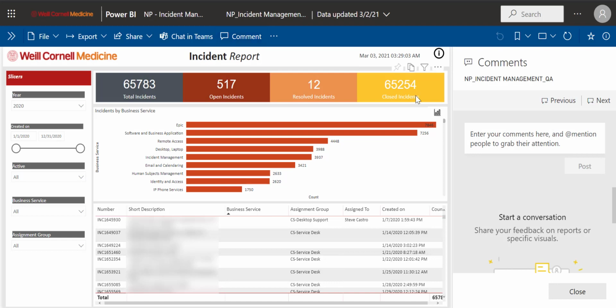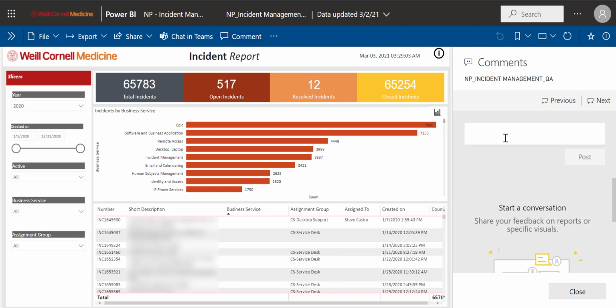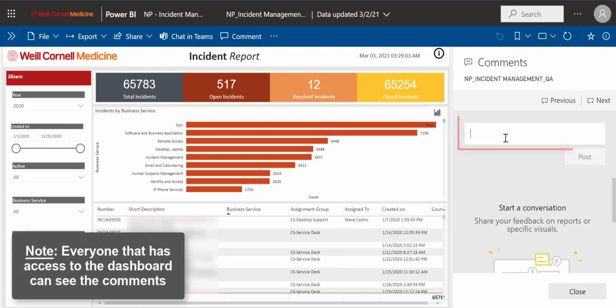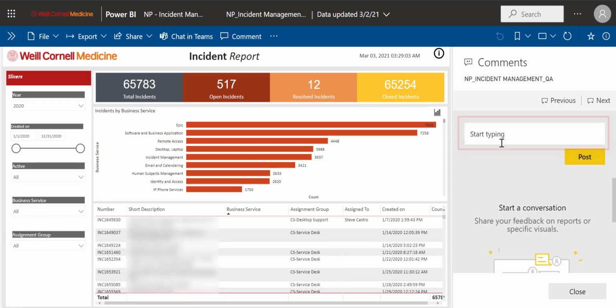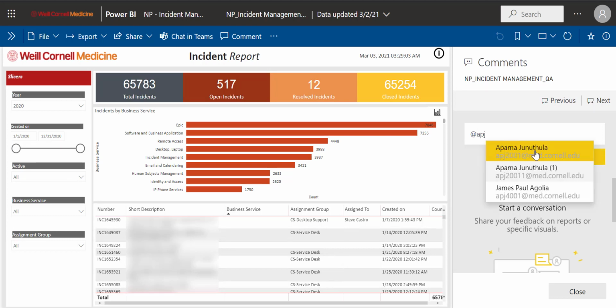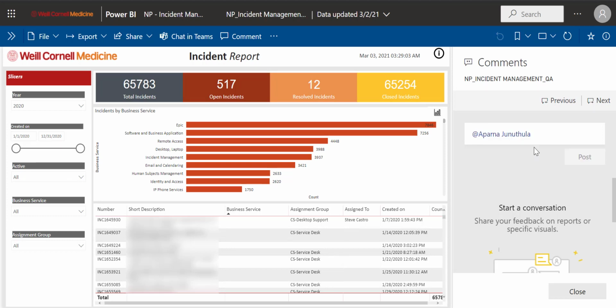Starting with Comment, we'll be able to leave a general comment on the dashboard. We can type our comment in here, or if we want to notify a specific person, we'll put an @ symbol and begin typing in their name. We can click their name once you see it pop up. After you finish typing in your comment, click on Post.